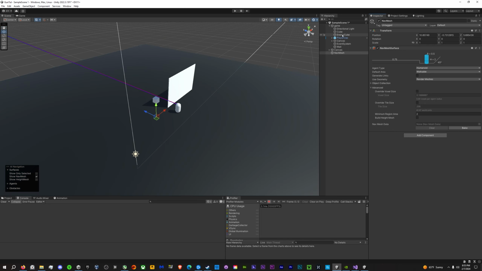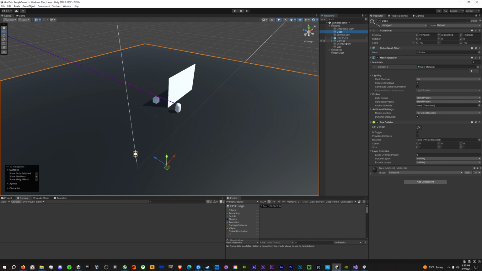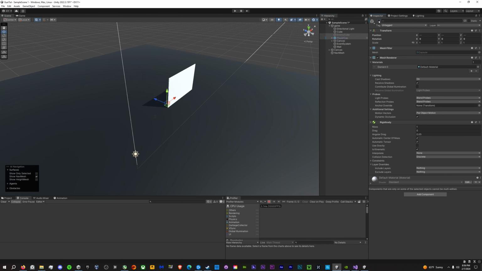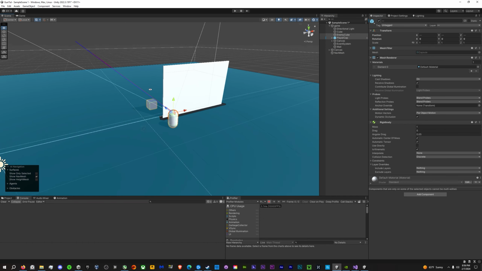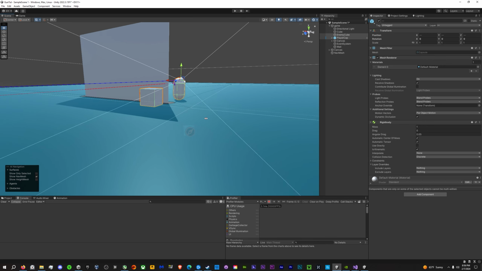And one easy way is to just go ahead and disable the enemy and player, bake our NavMesh, and re-enable them. That way our NavMesh isn't being cut out by them.